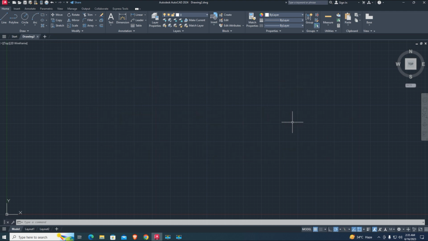Today, the AutoCAD tutorial is about how to get the names of AutoCAD commands in English, German, Czech, French, and Spanish, so you can easily translate your command into those languages.